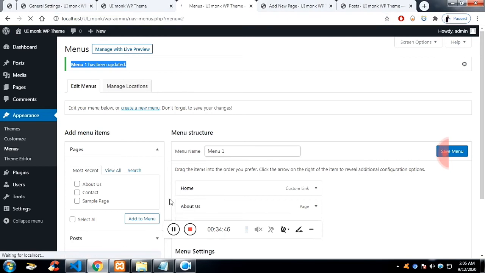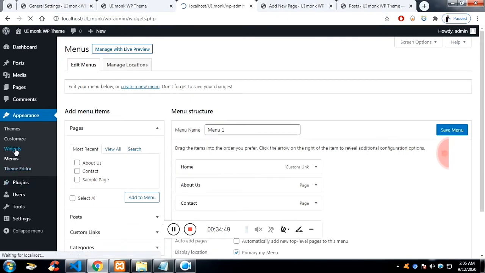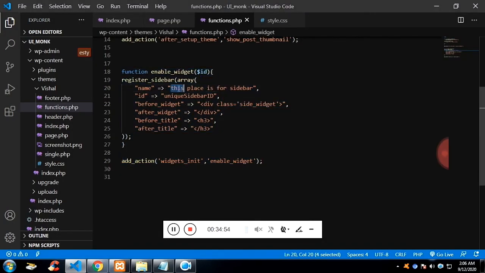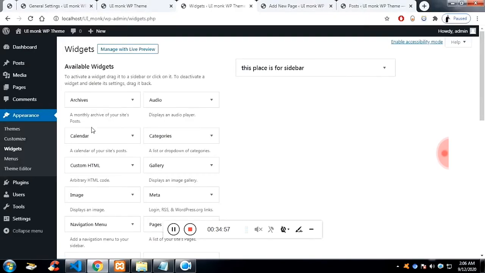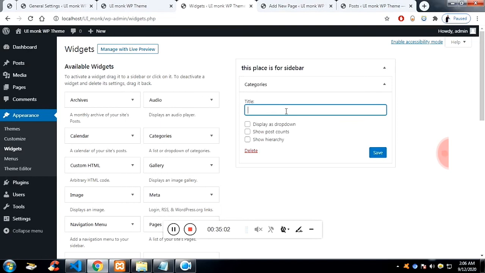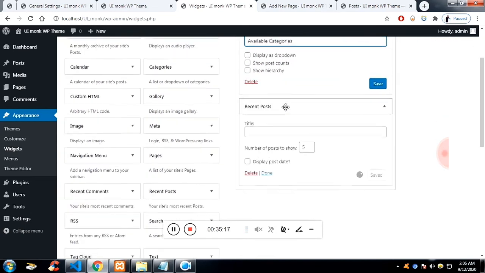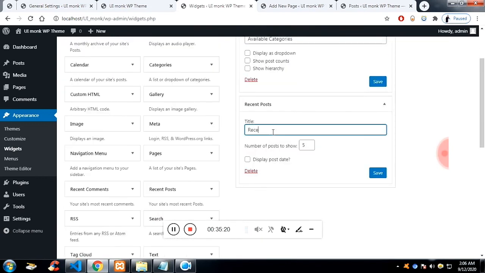Now if you look at the appearance, you will get the widget link. As I said, this name is coming from the sidebar registration. Let me drag category and recent post. So this is the title, and it will be surrounded with h3 on the view of the website. I'm repeating again, you'll get the source code in the description.